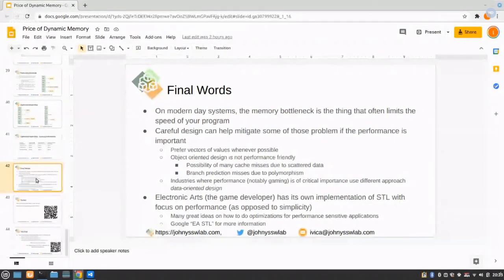On modern-day systems, the memory bottleneck is often the thing that limits the speed of your program. If you design carefully, you can mitigate some of those problems. If performance is important, you need to prefer vectors of values when possible. Object-oriented design is not performance friendly. There is a possibility of many cache misses due to scattered data, and branch prediction misses due to polymorphism. In some industries where performance is important, notably the gaming industry, they use a different approach called data-oriented design. If you're interested in performance, you should read about it.